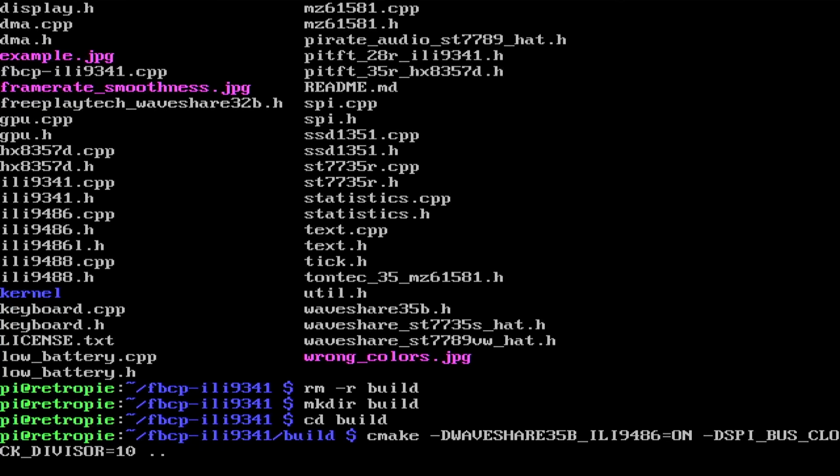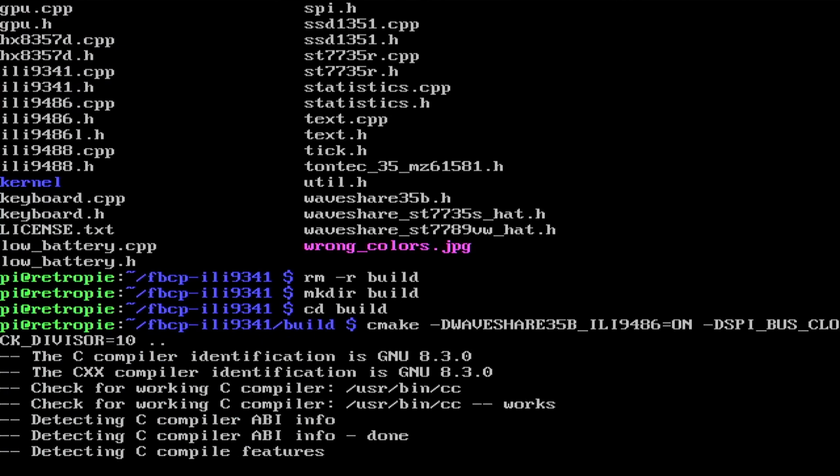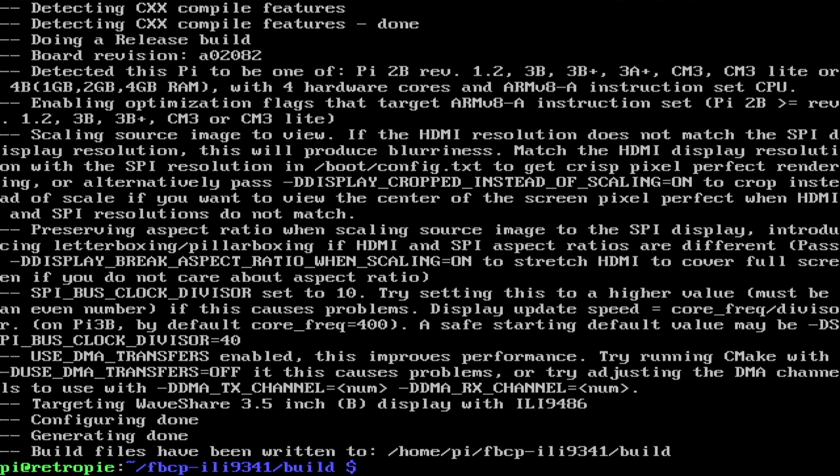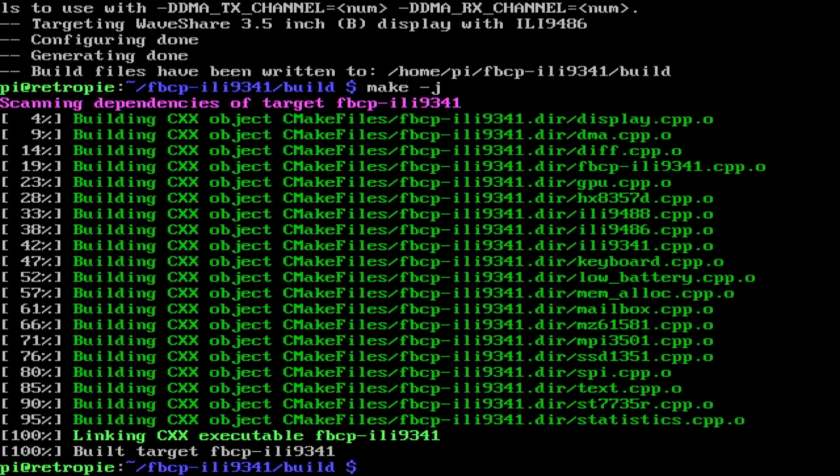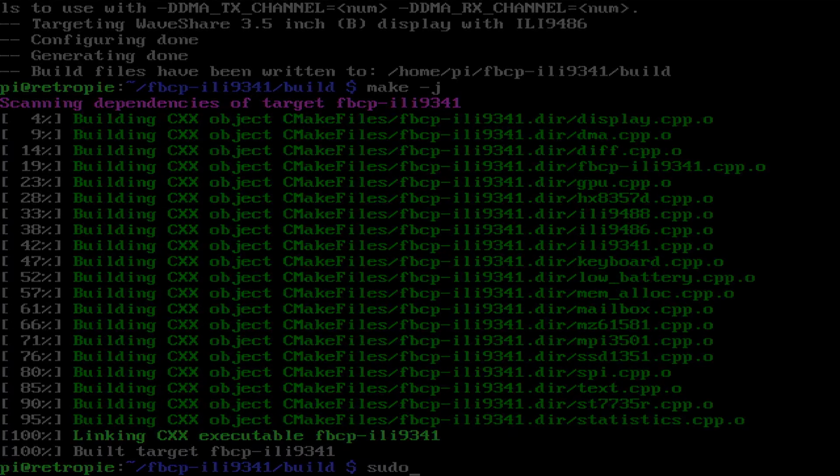So again, we're going to make that. And then we have to do our make -j to actually compile the files. That creates a file with the same name as before. So if we reset our Raspberry Pi now, that should then boot up, but now using this new version. So let's go through and reboot then.